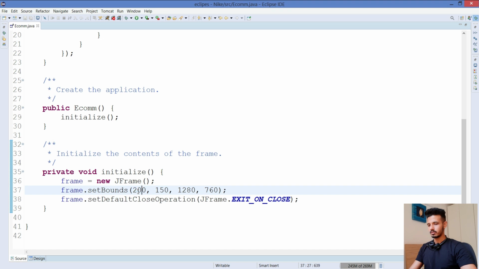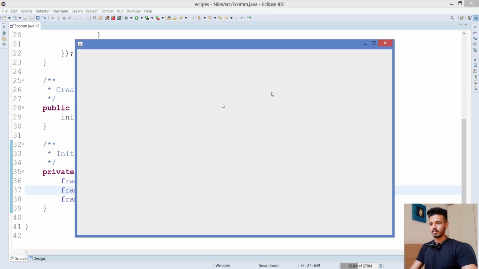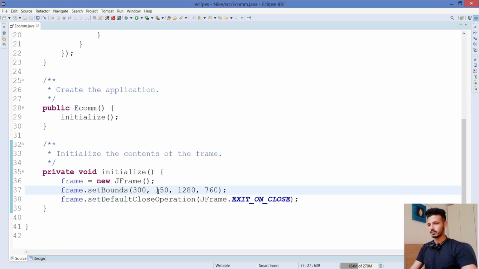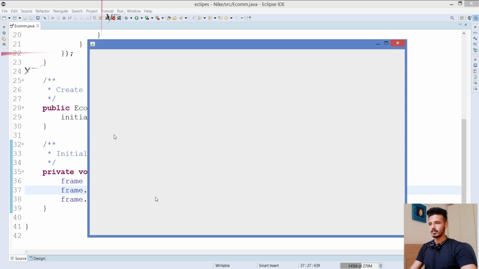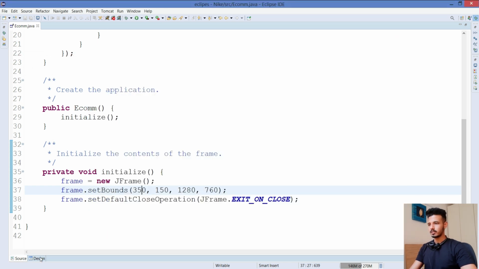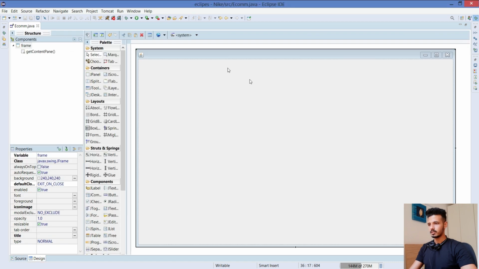Now if I want it further, I can just set this to 300, save. Okay, so now our frame is coming to the center. I will just make it 350. Okay, so this will be the frame location where it will open, and we can quickly start the designing part.